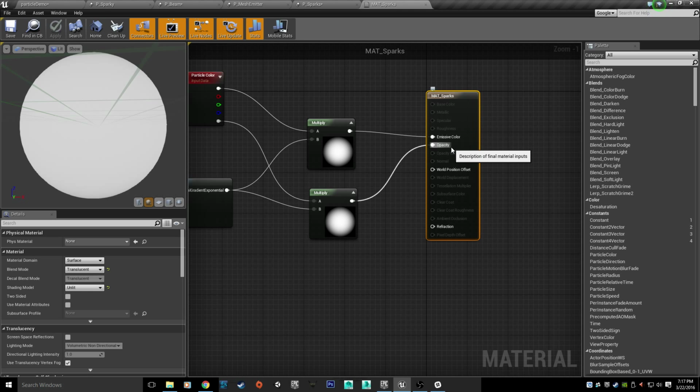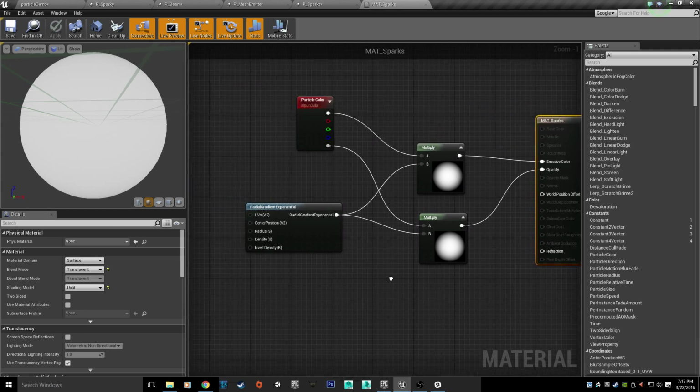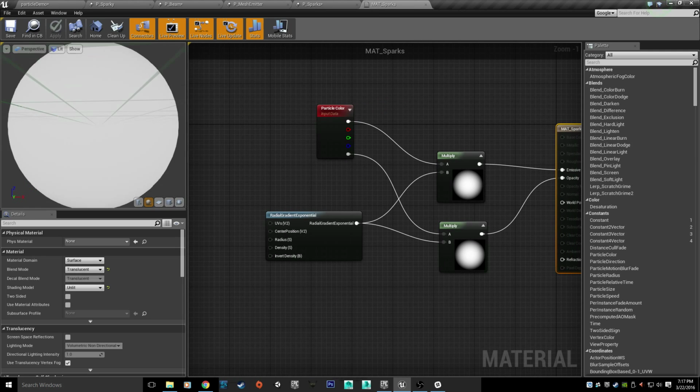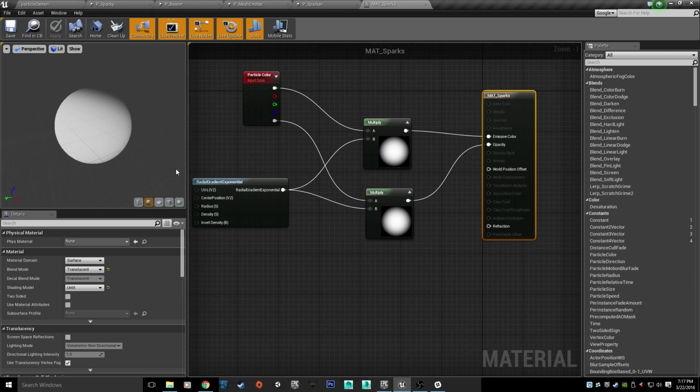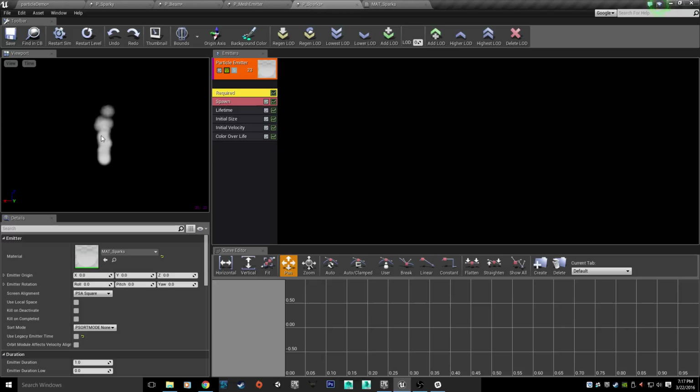Another important thing to note is that the blend mode is set to translucent, and the shading model is set to unlit. It doesn't need to be lit. It's actually going to wind up being crazy emissive when we're done with it. That's part of why we've set this material up the way we did and plugged it into emissive color. So we'll go back over here to the sparks, and now it's time to start making this thing actually look a little bit more like a spark.